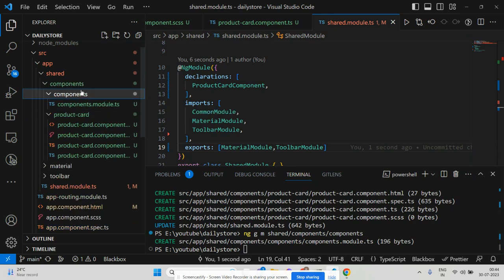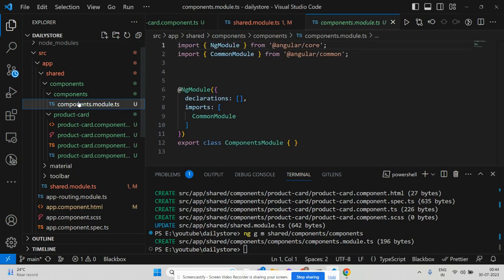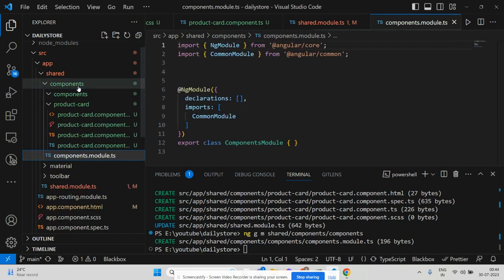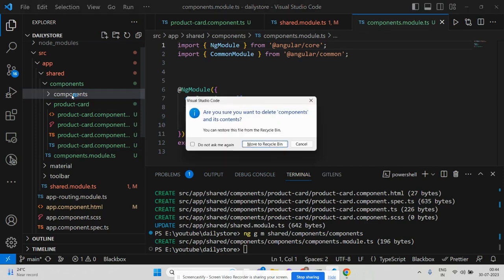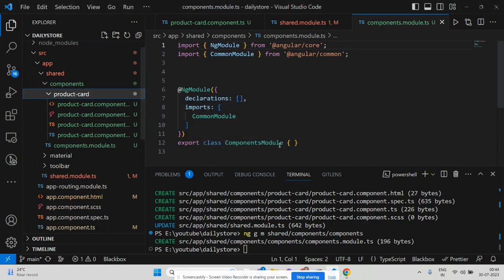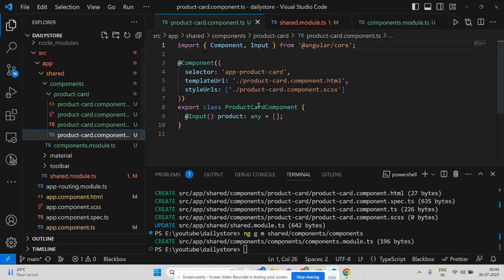Okay, but we don't need another component folder, so let's just copy this and paste inside this. Okay, so it's present outside. Let's remove this component folder from here. Okay, yeah, this is fine now. Okay, what now? Basically we have created a product card, right? Let's add this product card in the declaration of the components.